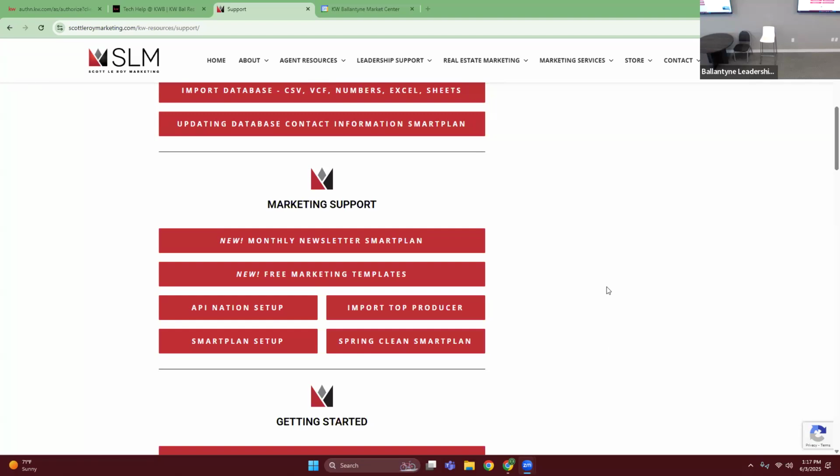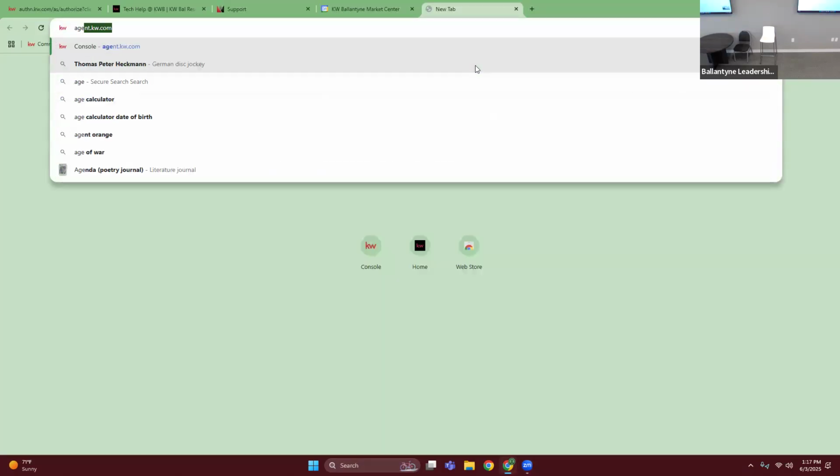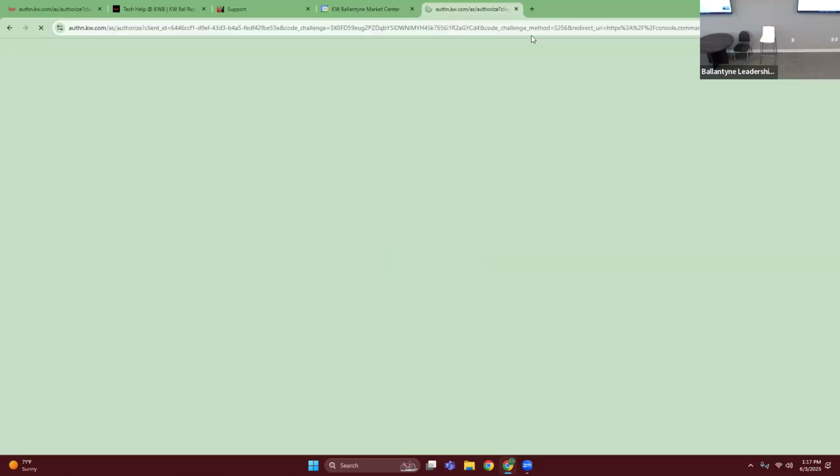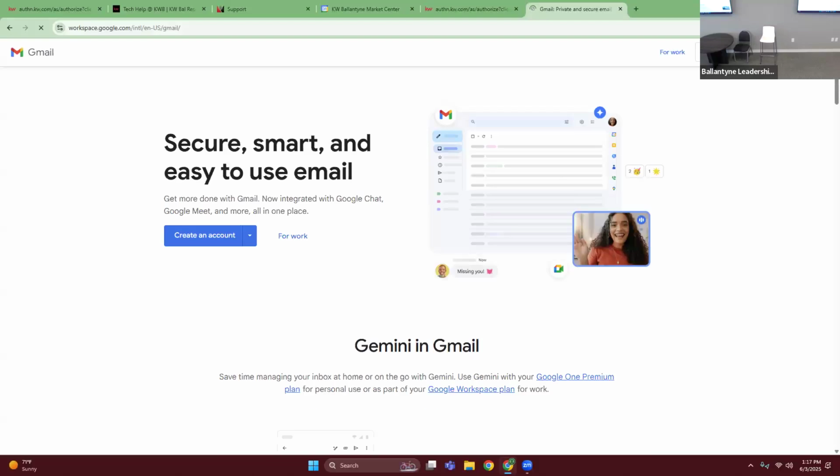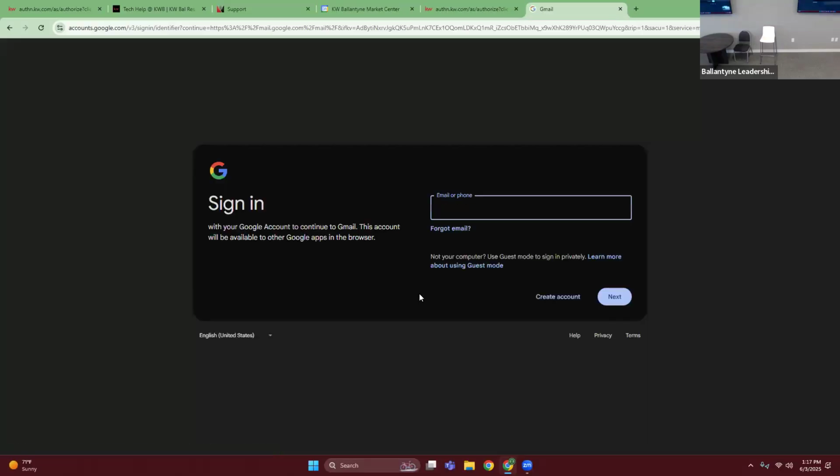So let's go ahead and jump into Command now. To get to Command, we're going to sign in at agent.kw.com. Before we sign in here, in another tab, if you open up another tab and sign into your personal Gmail account, what we're going to pull up is the Scott Lowery Marketing Keller Cloud Setup Complete email that has all your important logins and links attached to it. That usually is sent to your personal email because you do not have the email they set up your KW email with.